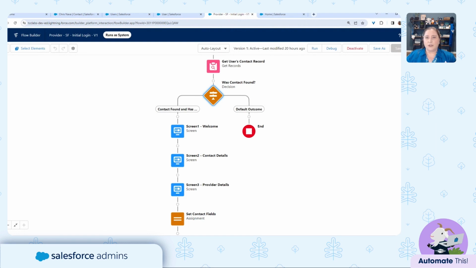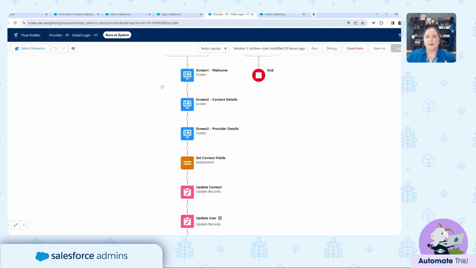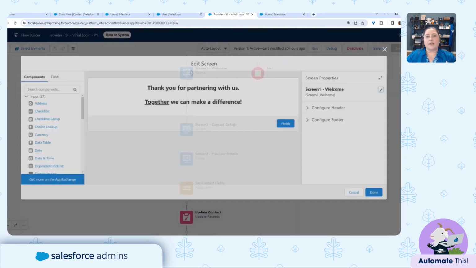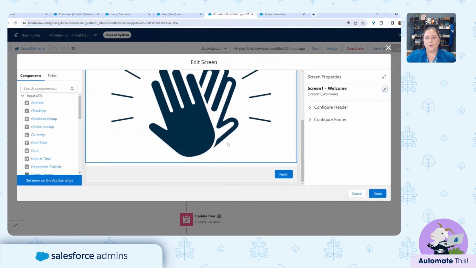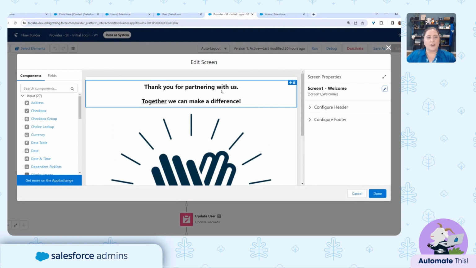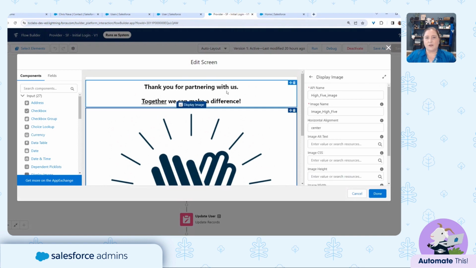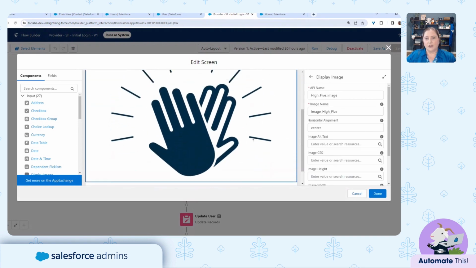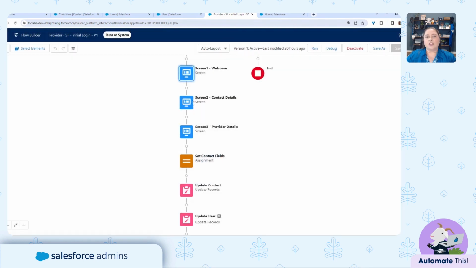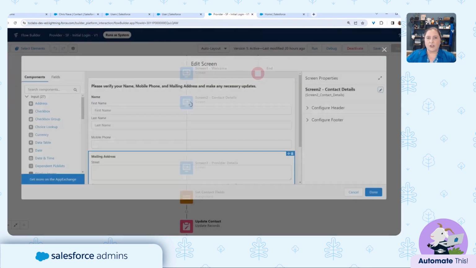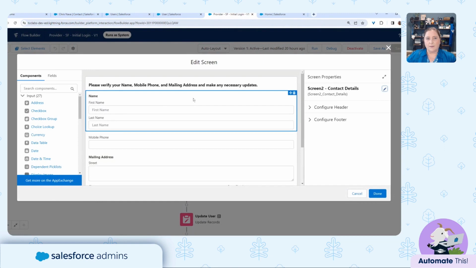So the first thing we're going to do is, I lost my mouse, there we go, sorry about that. Our first screen is just simply our welcome. We're not gathering any information here. This is just two display text fields. Sorry, display text and a display image. And the next screen is where we start gathering this information. So the first one is our contact.